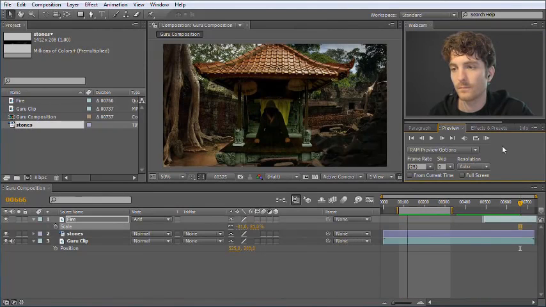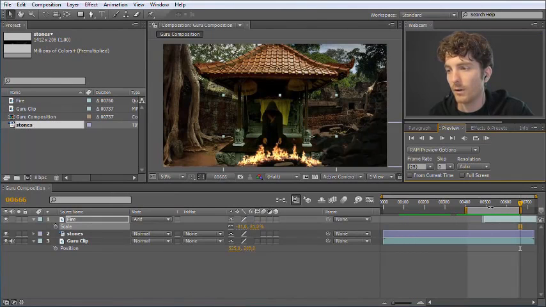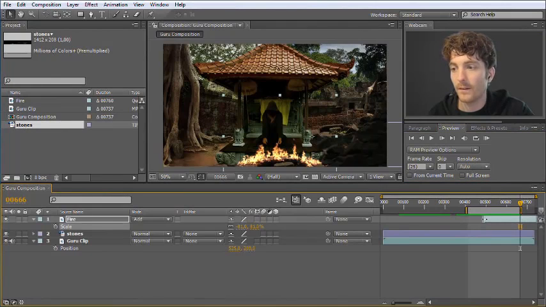Okay, I think this idea is clear. Now if we again look at this part, you could see that the timing here was not perfect. The fire occurred before it should occur.